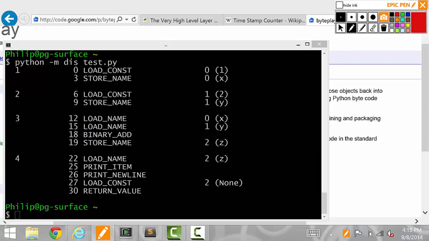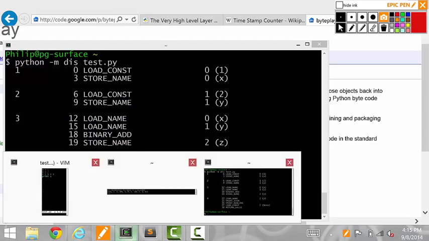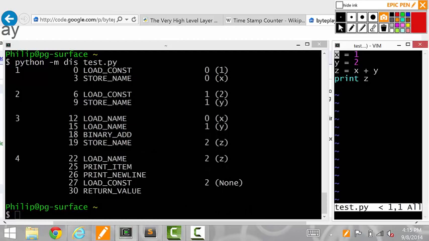Now let me pull up the code here. I'm telling you, you're getting your money's worth in this class. Okay. All set? Source file on the right, bytecode on the left.